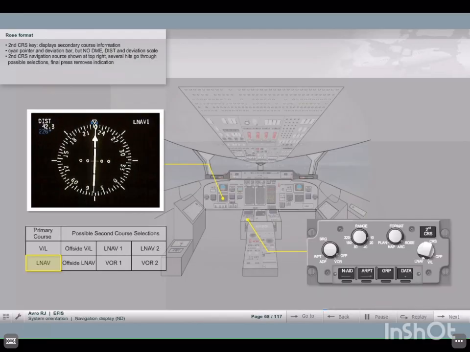The second course button on the ECP displays secondary course information. It consists of a cyan pointer and deviation bar. Offside DME distance and deviation scale dots are not included. Second course navigation source is shown at the top right.